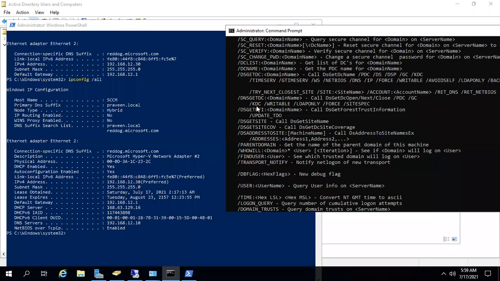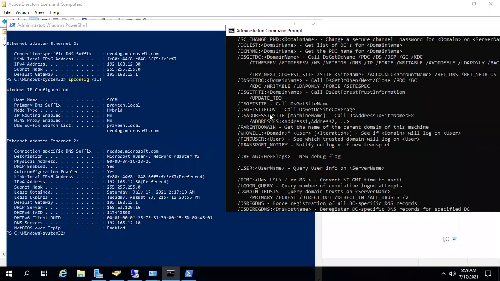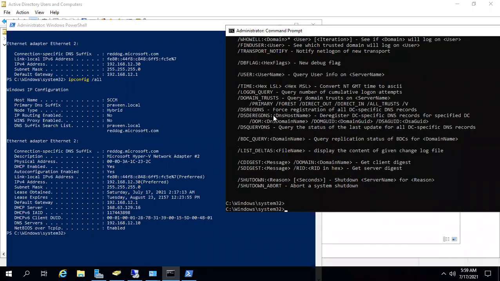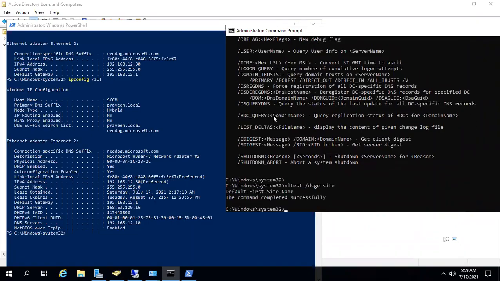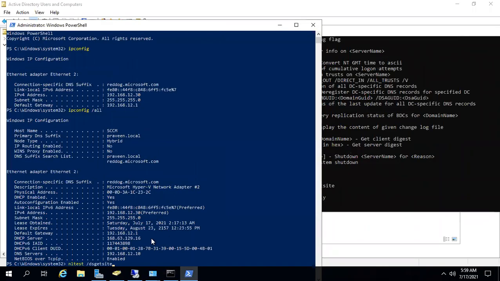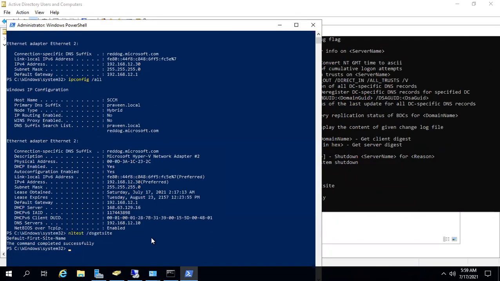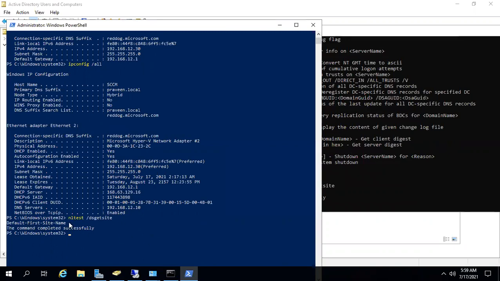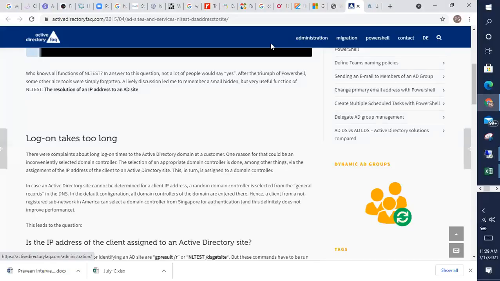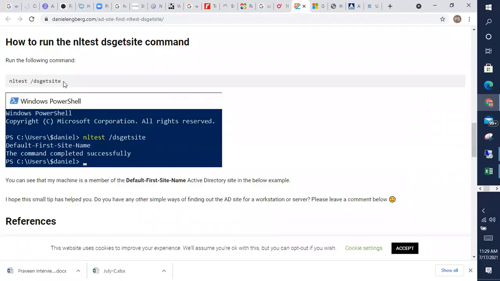Here, see, DSGETSITE. See, Default-First-Site-Name. This is my AD site information. Copy, paste the same thing. It may or may not work in PowerShell. Let's check. It's working. Yeah, it's working here also. The same command is working. But in PowerShell, definitely there will be a different commandlet. Where do we use it here? nltest is also the same. nltest /dsgetsite.